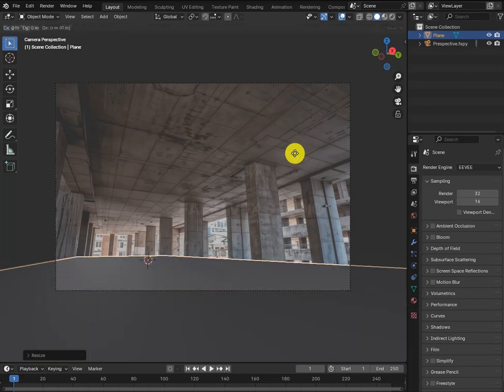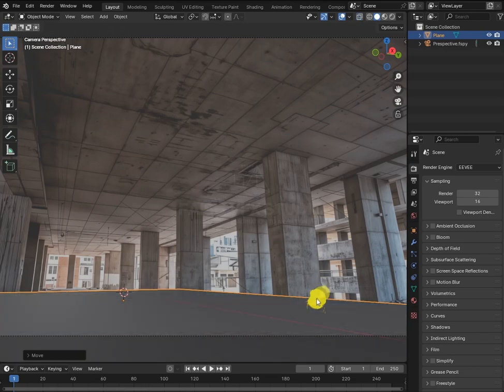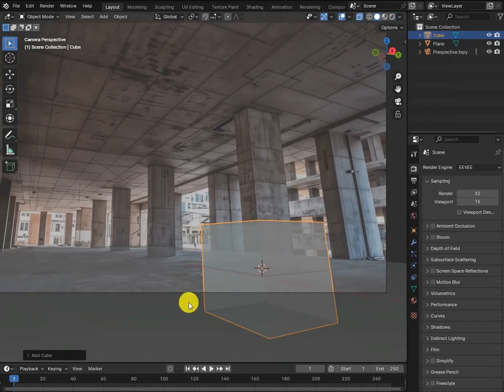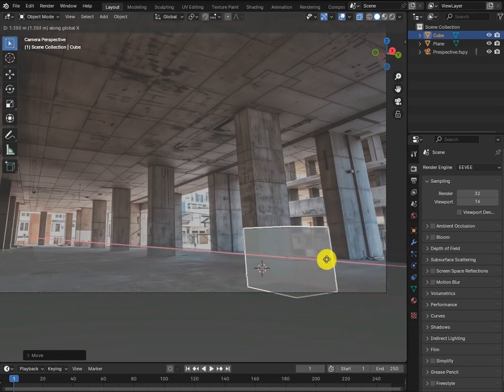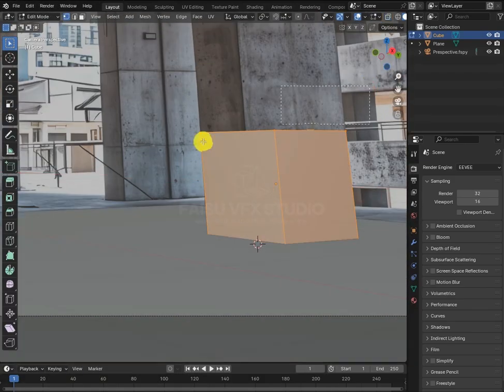Add a plane, then increase its size and adjust it according to the image. Add a cube, adjust its position so that it matches the image perfectly. Then extrude it on the Z-axis to block out the main pillar.